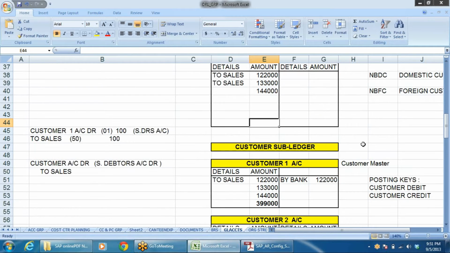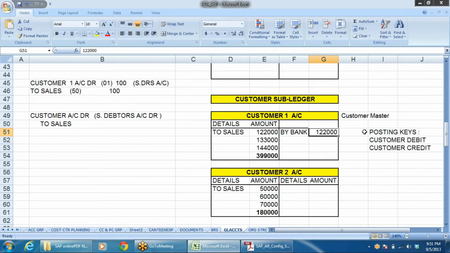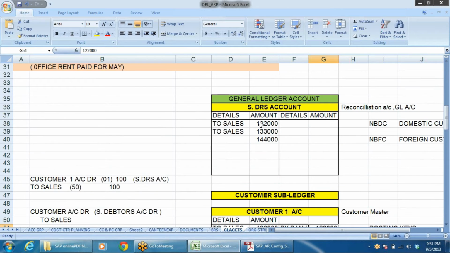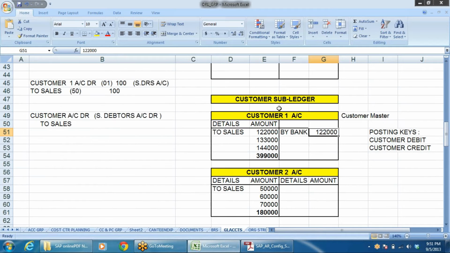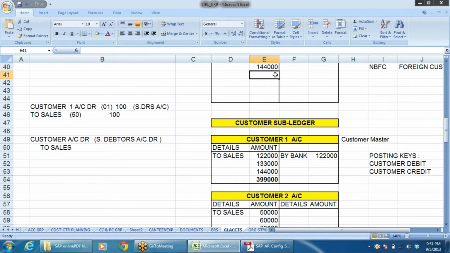So whenever you make any sale in SAP, the customer account is debited. Whenever we receive payment from the customer, it is credited. But at the same time, whenever we post any accounting entry, the system will post simultaneously into the sundry debtors account. The sundry debtors account is going to reflect the total balances of all sundry debtors. So whatever entry you post, the system will post even here.